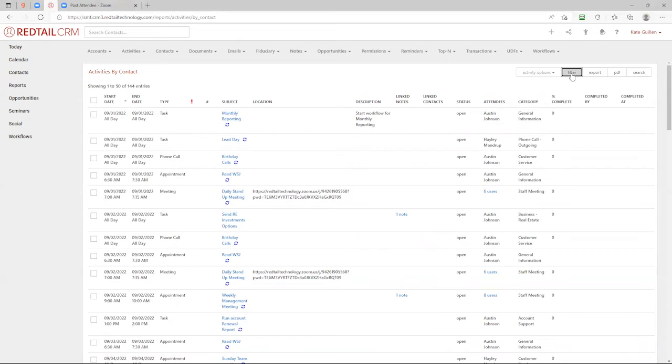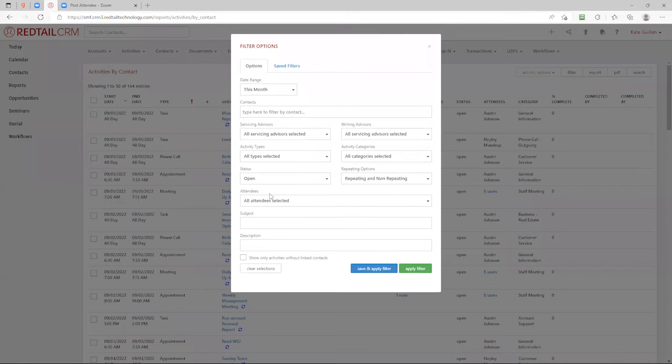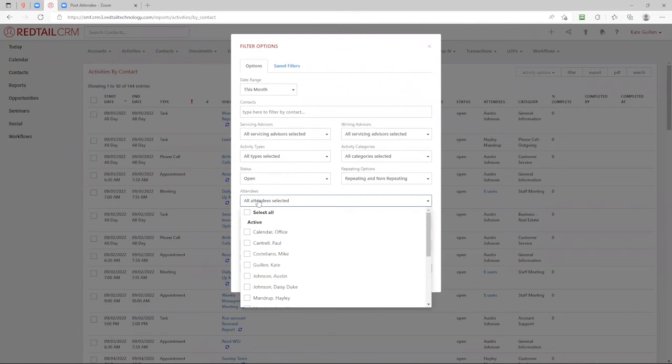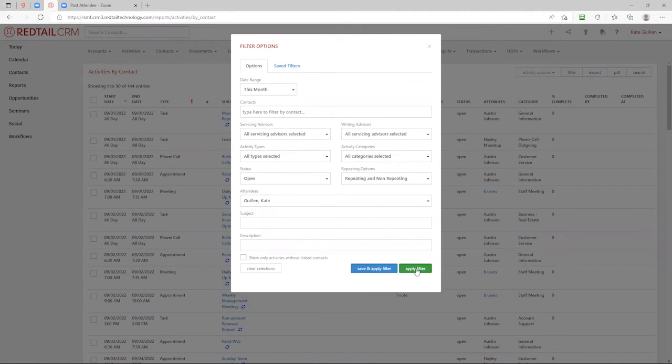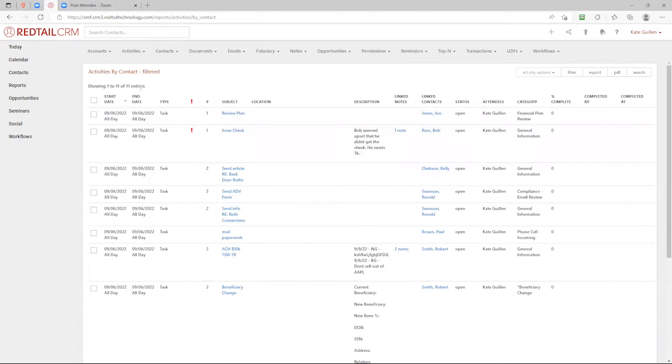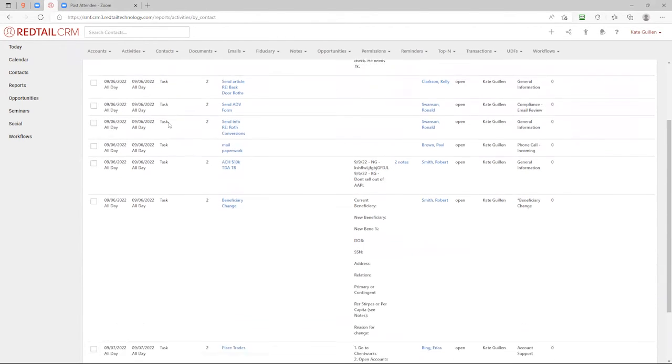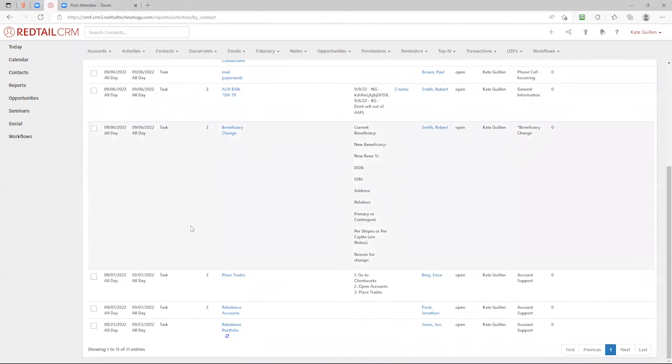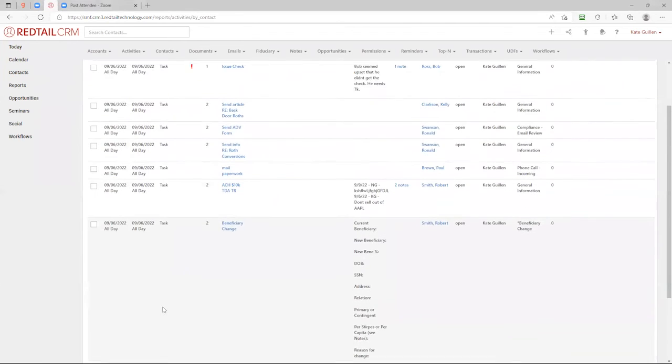So I'm going to click on Filter in the top right, and I'm going to go to Attendees, and let's see what Kate is working on. So I'm going to click and then Apply Filter. We can see that she has 11 open activities currently, and some of these are past due and some of them are in the future.